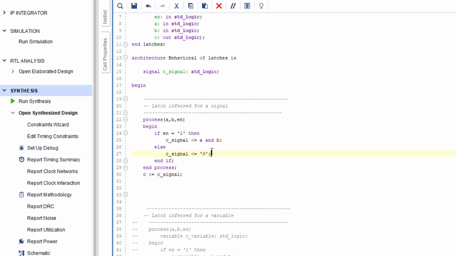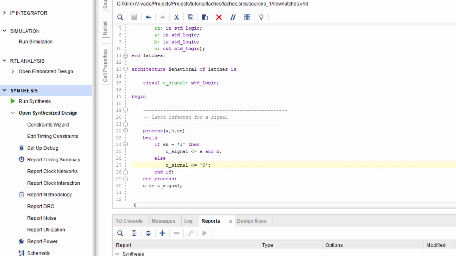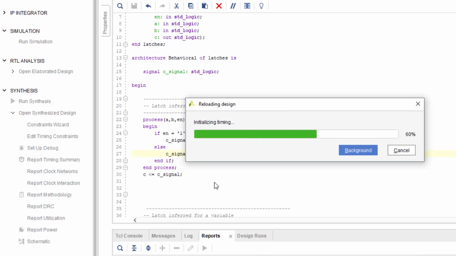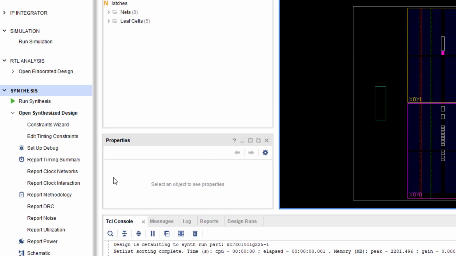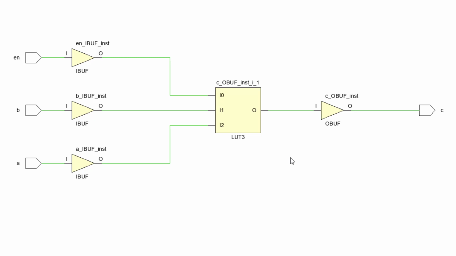This is assigning the C signal for every possible path. Now let's save that and run synthesis and look at the schematic again. Synthesis completed. Let's reopen synthesized design and open the schematic again. The latch, or unintentional storage element, is gone from our implementation. This is the goal, and make sure you really know how to eliminate latches, or not infer latches, in your VHDL design, because they're dangerous.